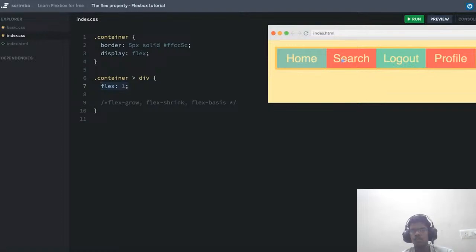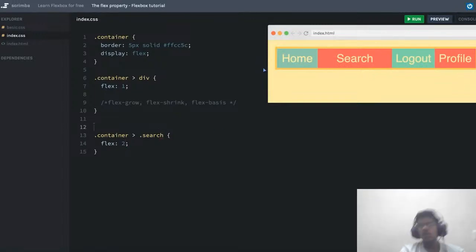We can also target specific items. Let's say that, for example, we want the search item here to be twice as wide as the rest of the items. Then we'll simply do container search and set flex to 2. And as you can see, it's now twice as wide as the 3 other items.